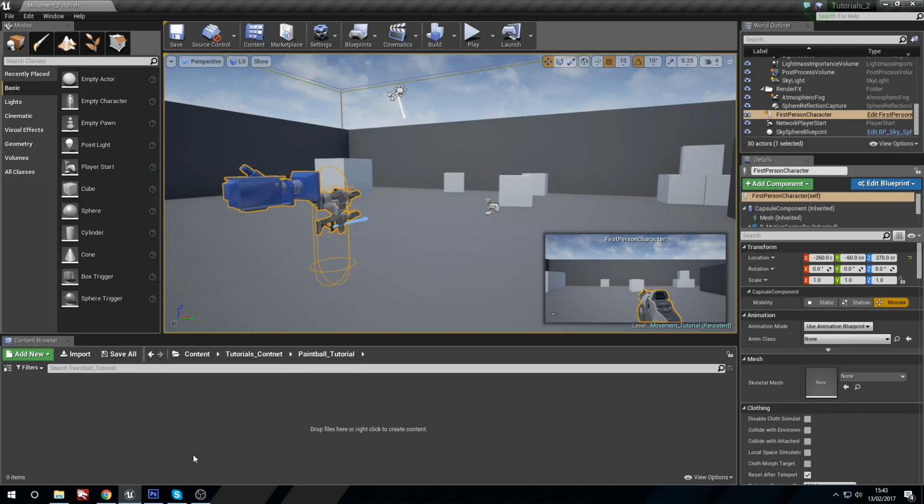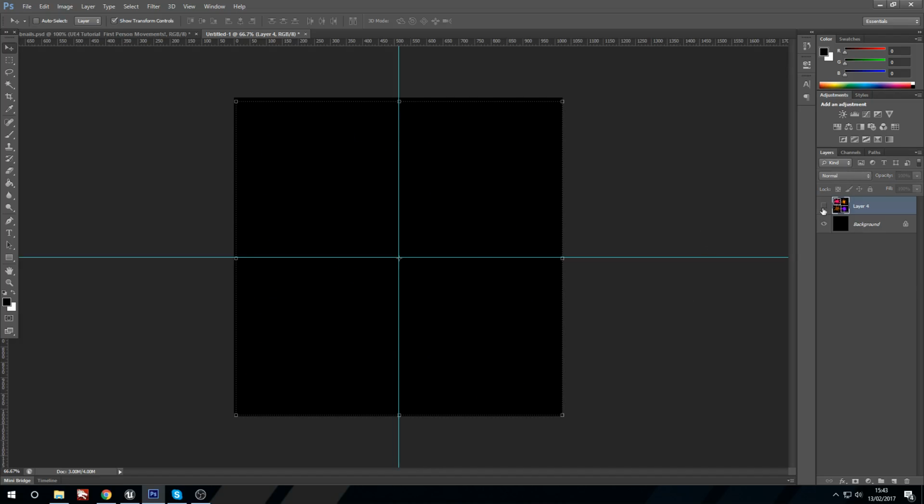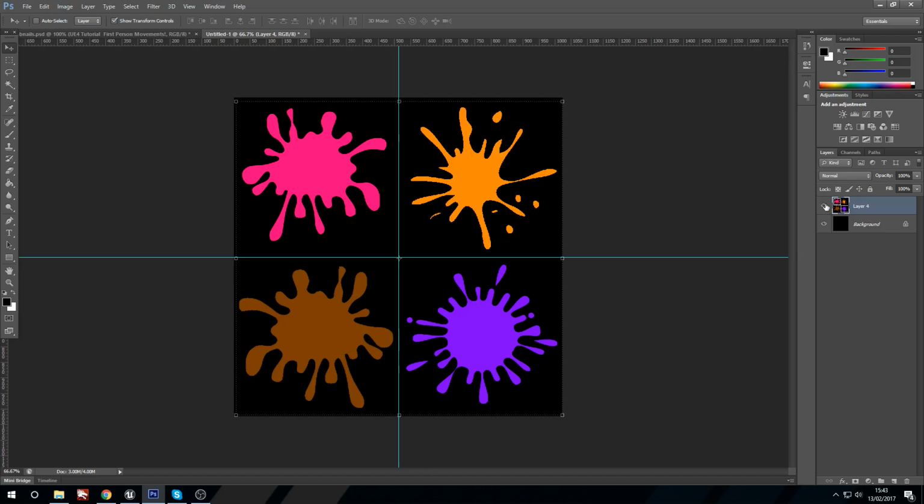Excuse me. So I have Photoshop open here, or use your image processing software of choice. Sometimes the words get lost and I have to just pluck them out of the air. Now, what I have here are just 4 splats that I found on Google. These are what I'm going to use.